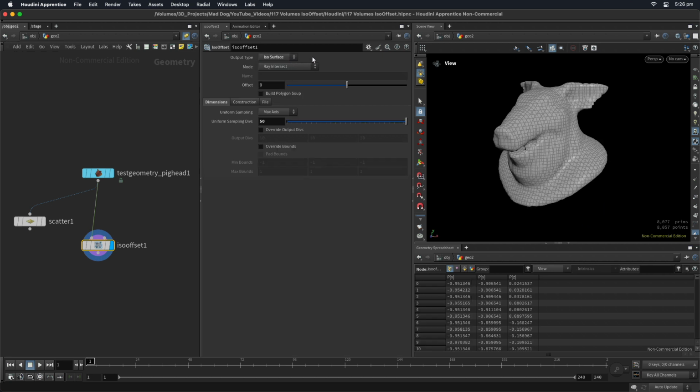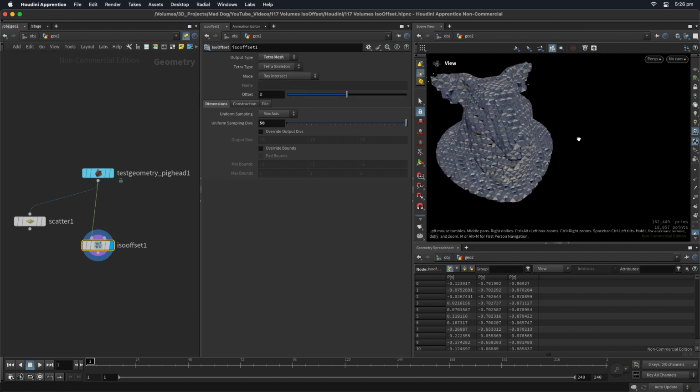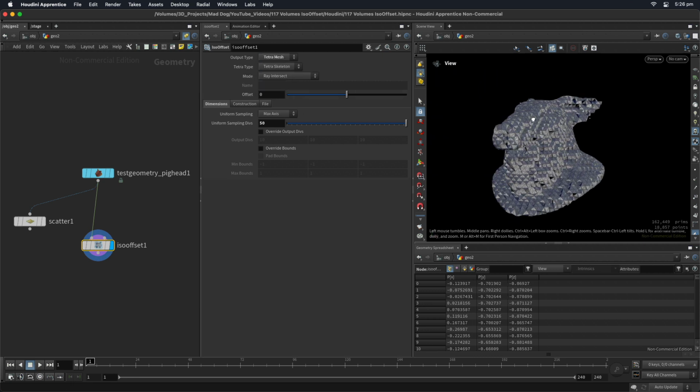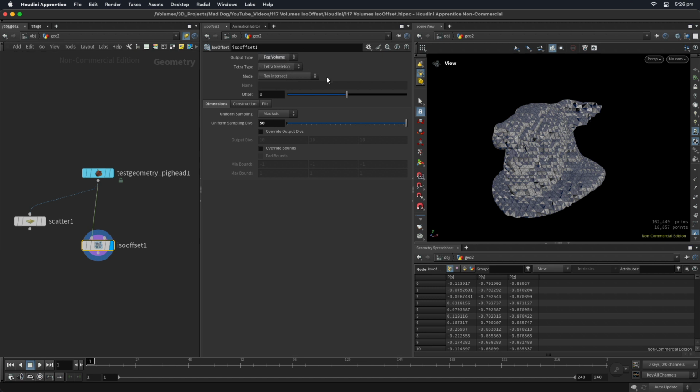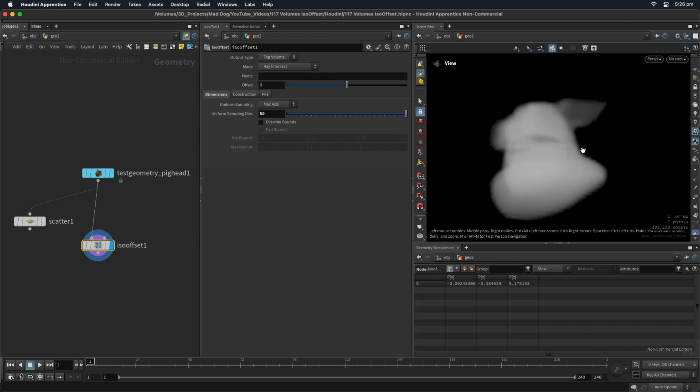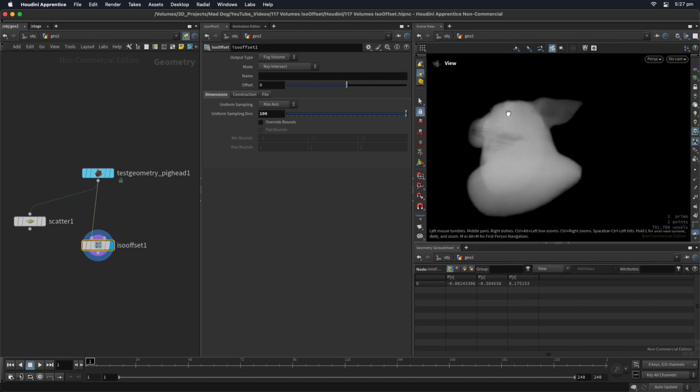ISO surface, oh cool, that just makes a surface, and the tetra mesh, of course, which makes it all using triangles, I guess. All right, anyway, I never use these ones. I only ever use the fog volume for this, and I'm going to increase these samples a bit more. Let's go 100. Does it make any difference? It does. It makes it a bit smoother and yeah, that looks better.